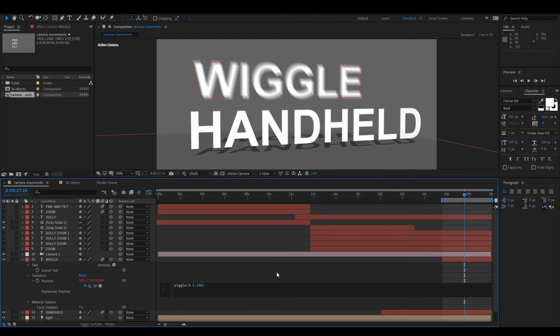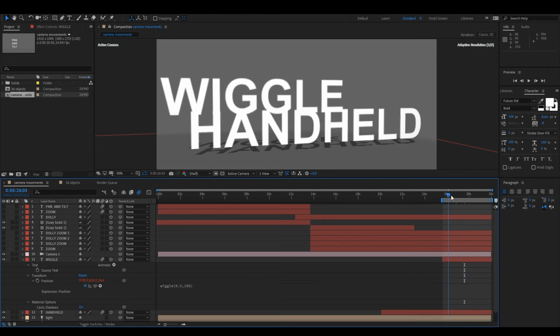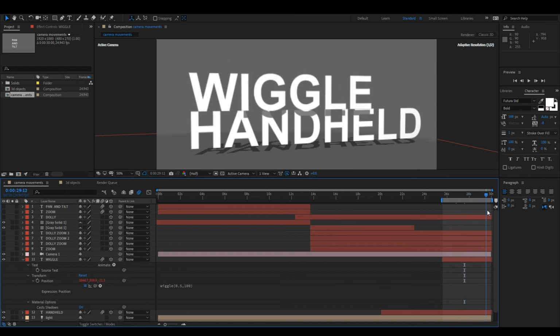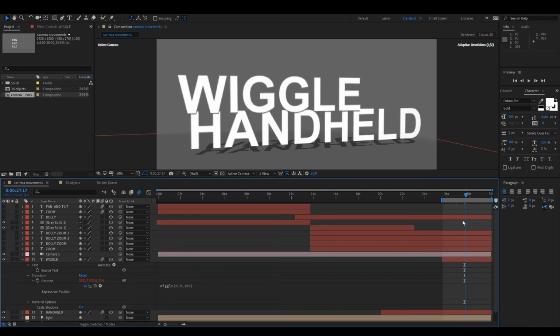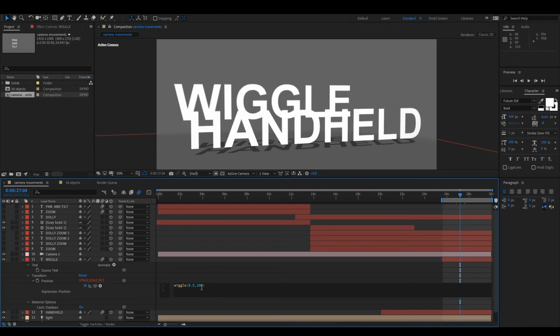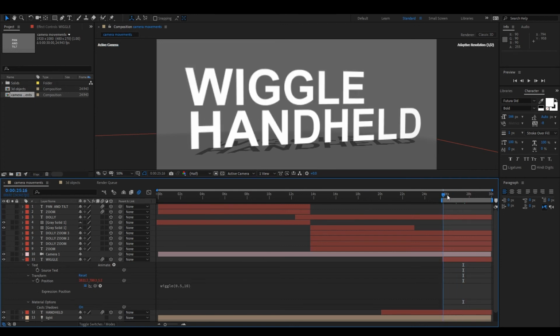If I put that to 0.5 wiggles per second, it'll move less often, and then the amount of wiggle is this value over here. So if I put that to 10 pixels, we get a little softer sort of wiggle. So you can apply this to absolutely anything.